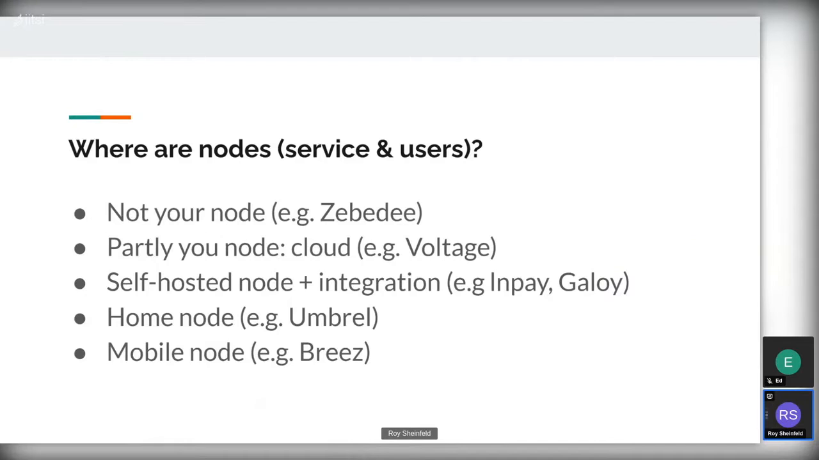Another type of node is a mobile node. A mobile node will always be a user node. It won't be a service node. As a service, you won't run your node inside a mobile device, but your users will likely run their nodes in a mobile device.